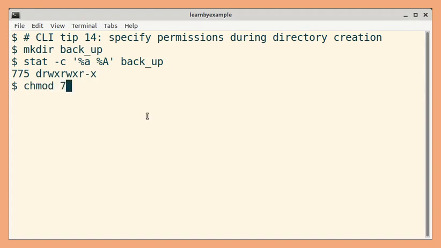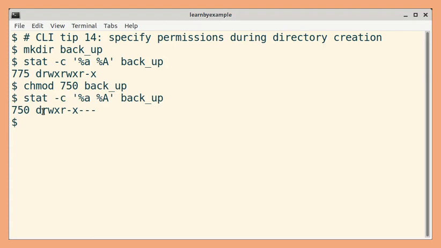So if you want to change this value, you can use the chmod command. Let's say I want to change it to 750, and let's check the updated permissions. So user has all the permissions, group has read and execute, and others do not have any permission. So instead of creating the directory using mkdir and then using the chmod command, you can combine these two by using the -m option. So let me remove this directory first.